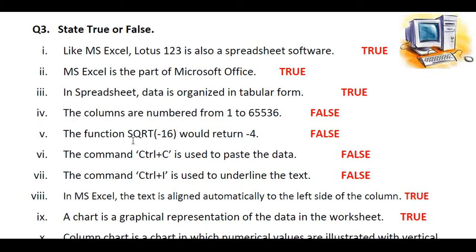Fifth statement is the function square root and the value is -16 would return -4, that is false, because the square root function cannot find out the square root of any negative number. We can only find out the square root of a positive number. Sixth statement is the command Ctrl+C is used to paste the data, that is wrong, so it's false. Ctrl+V is used to paste the data and Ctrl+C is used to copy the data.